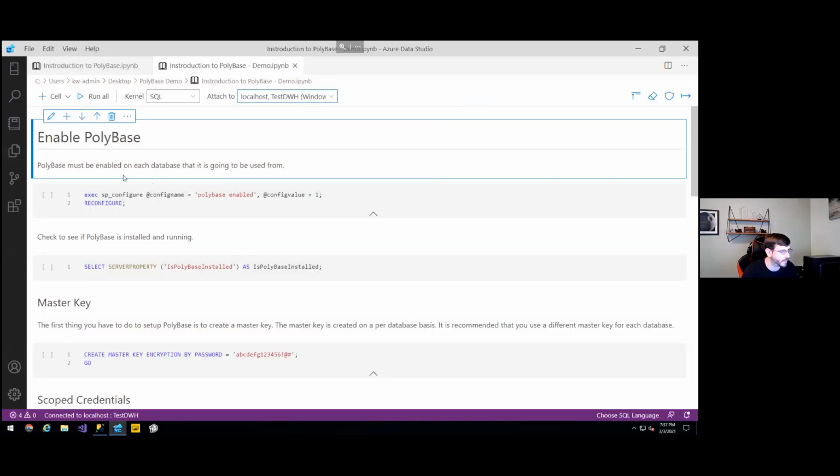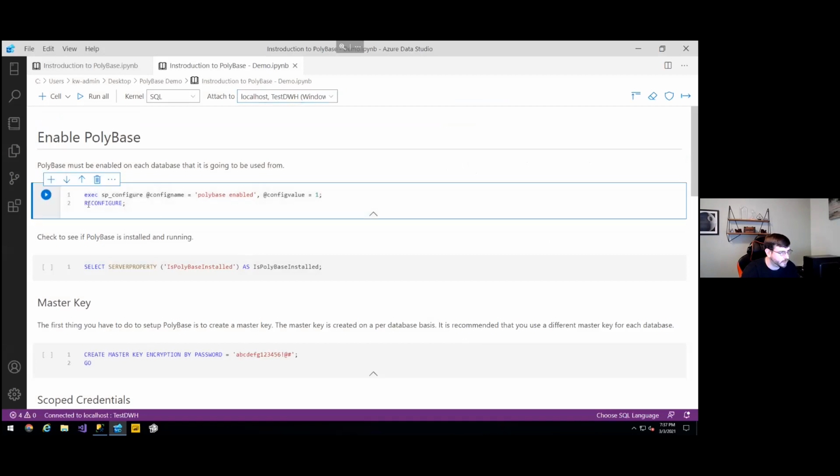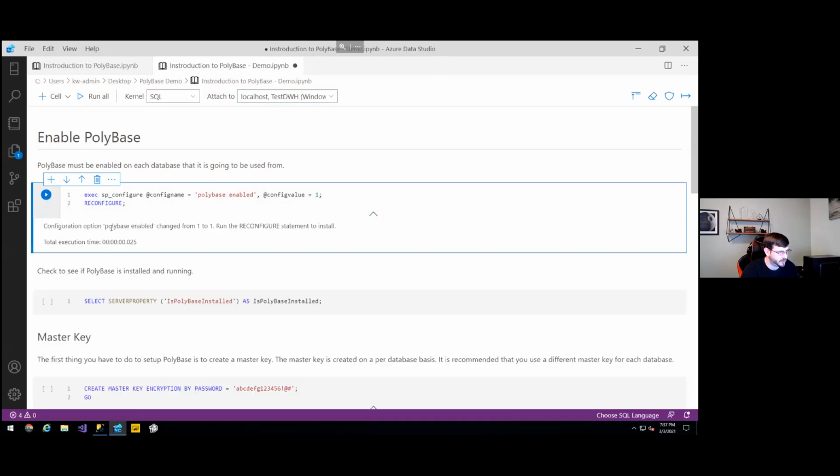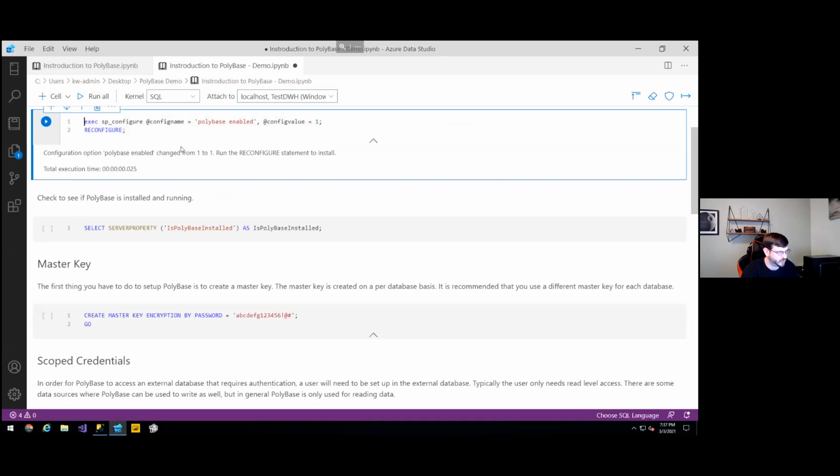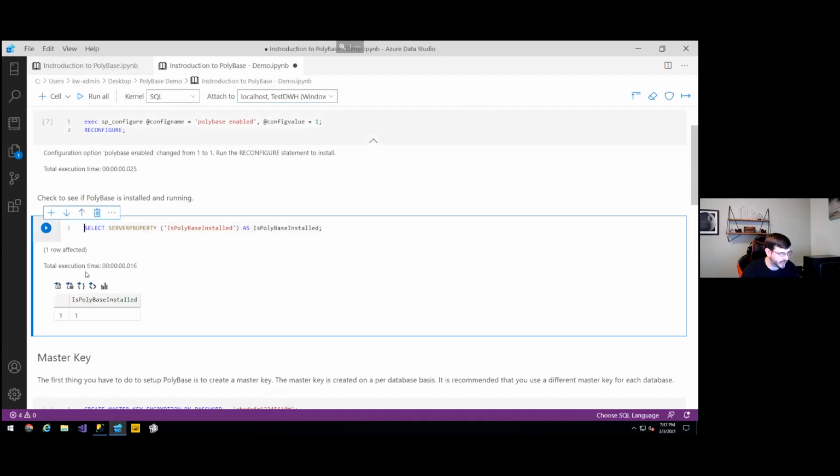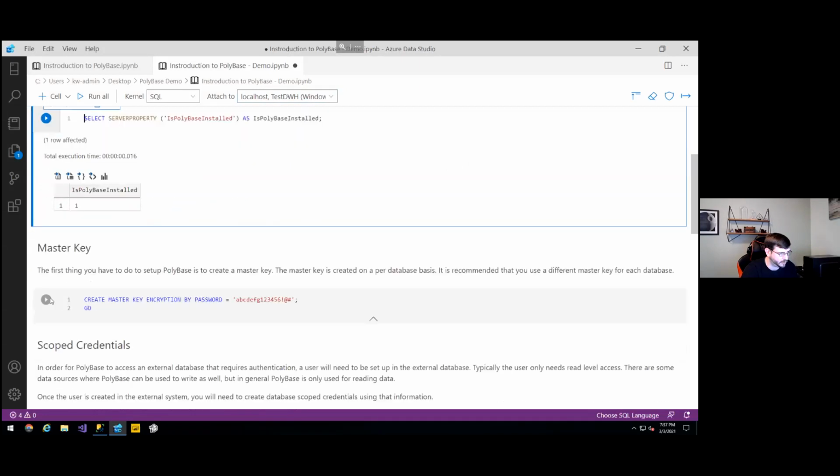There it is. All right, so remember I said we have to enable Polybase first, so let's go ahead and enable Polybase. It changed from 1 to 1, so it's enabled. Usually it says 0 to 1, but I set up a database earlier, so it probably saved the setting. Then we can check and make sure that it is indeed enabled. So is Polybase enabled? Okay.